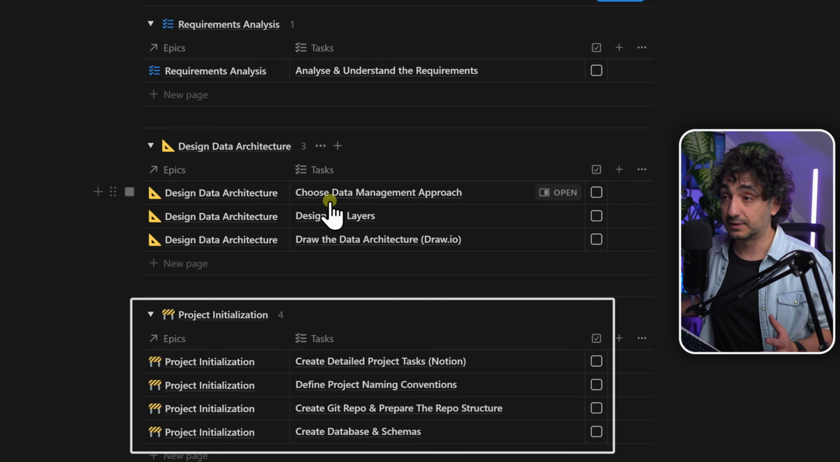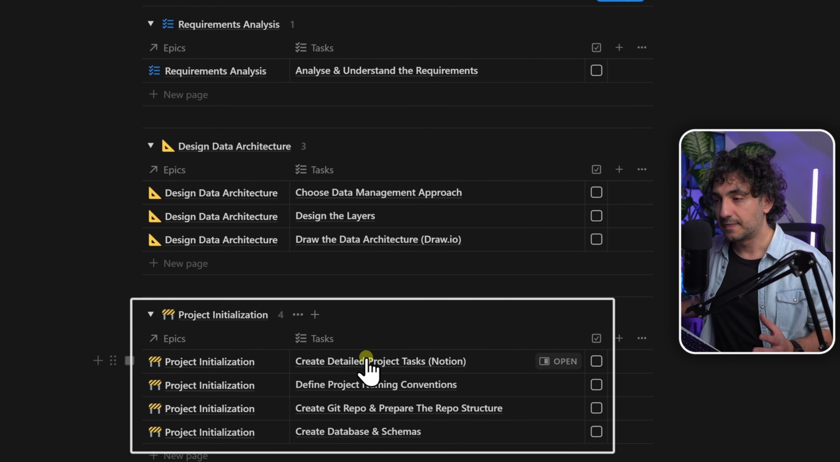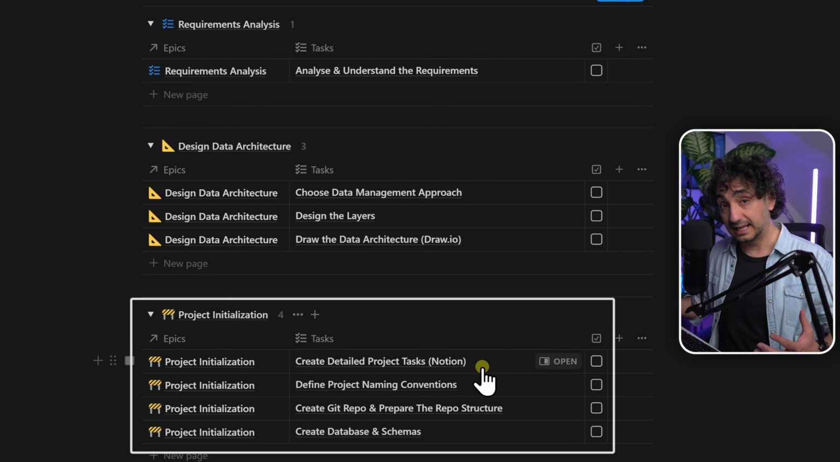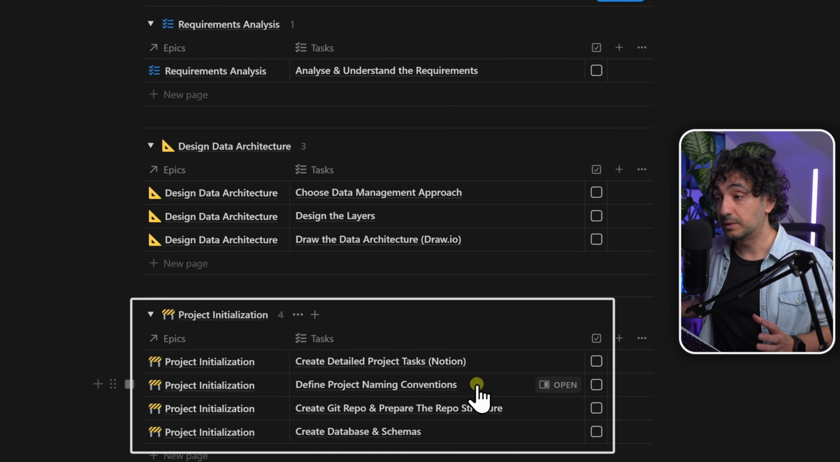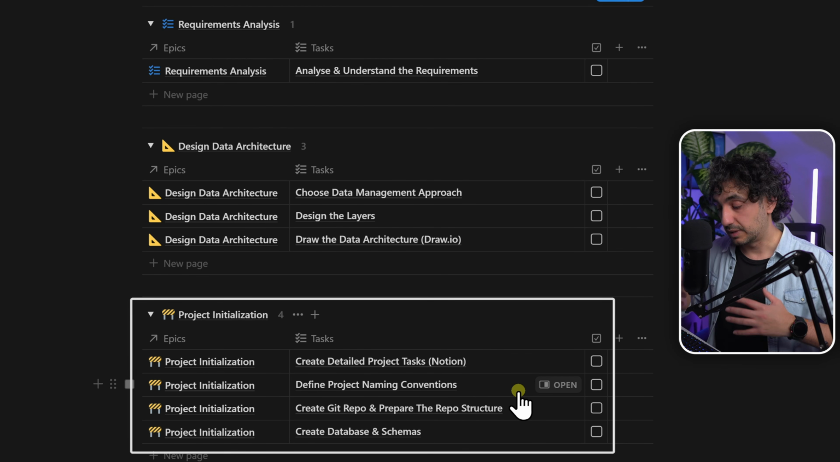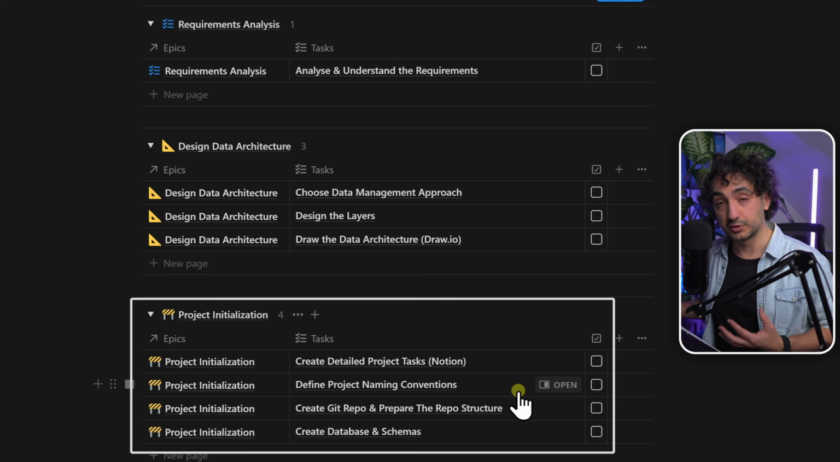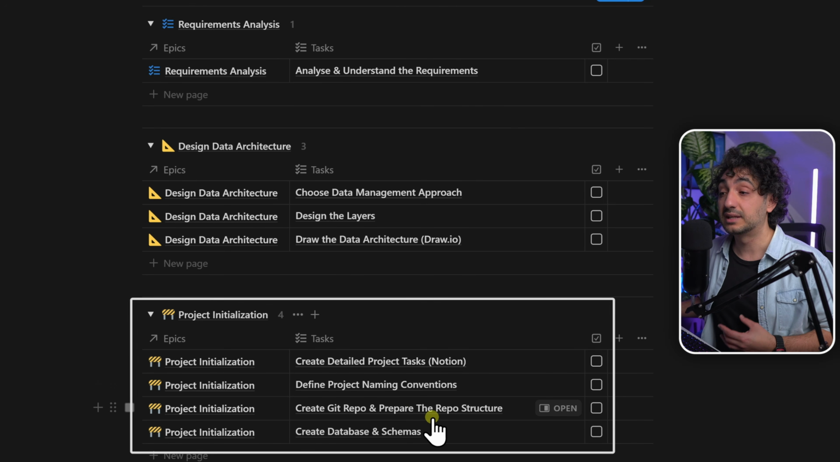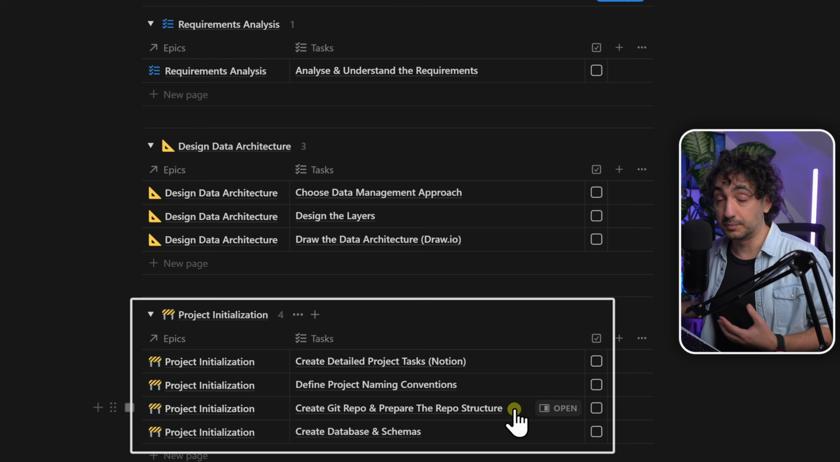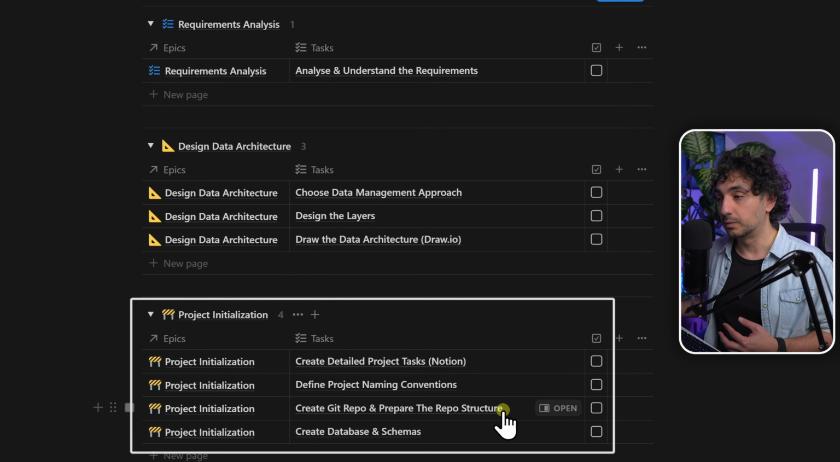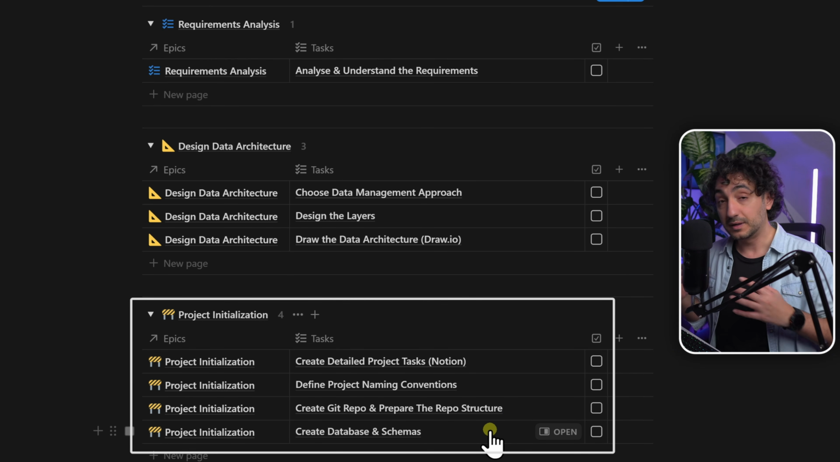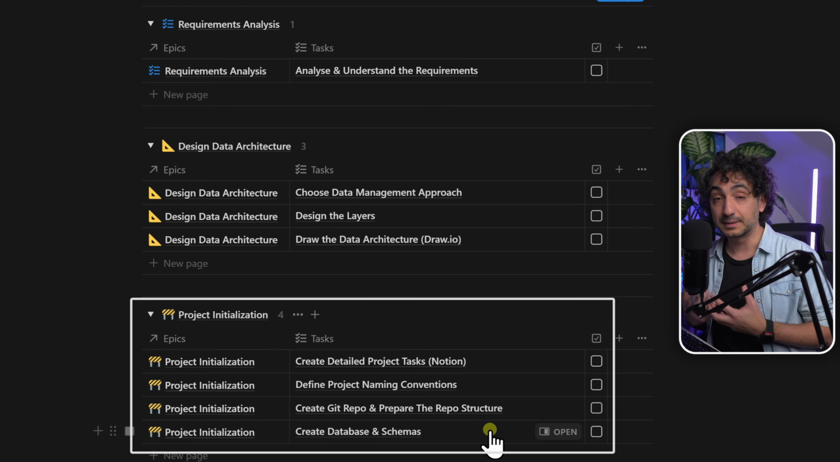So once we have a clear understanding of the data architecture, the first task here is to create detailed project tasks. So we're going to add more epics and more tasks. And once we are done, then we're going to create the naming conventions for the projects, just to make sure that we have rules and standards in the whole project. And next we're going to create a repository in Git, and we're going to prepare as well the structure of the repository so that we always commit our work there. And then we're going to start with the first script where we're going to create a database and schemas.